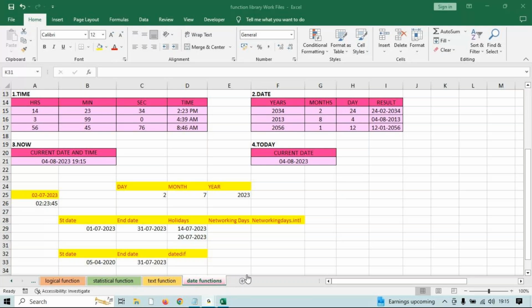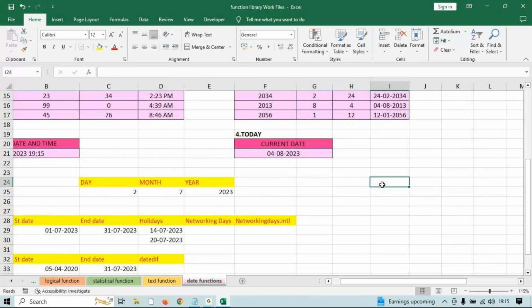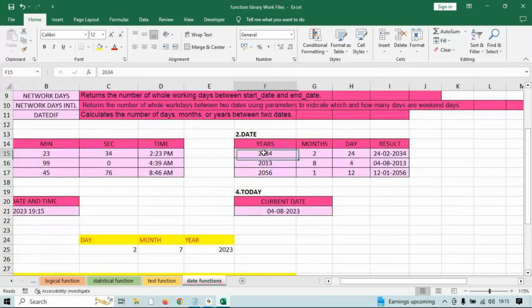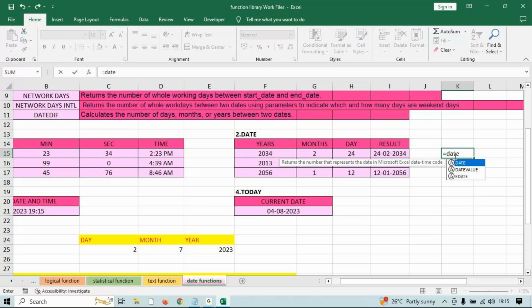Sir, could you show the exact formula for date again? Because for the same example you've done, I'm not getting the same answer. See here, I have written year, month, day. Give equals DATE, mention the year, mention the month, mention the day, close bracket, enter.